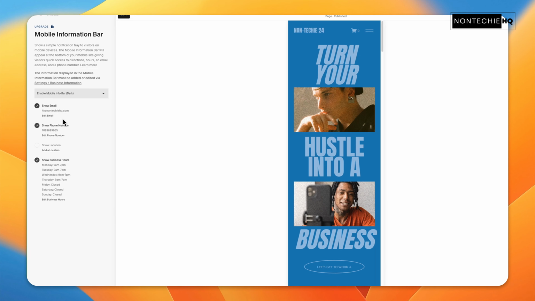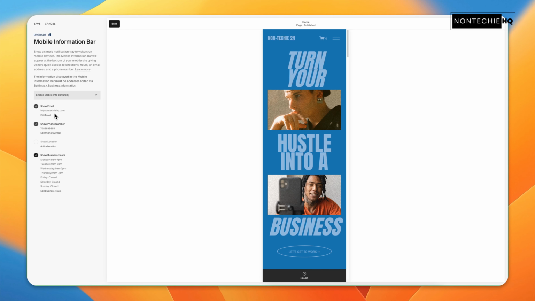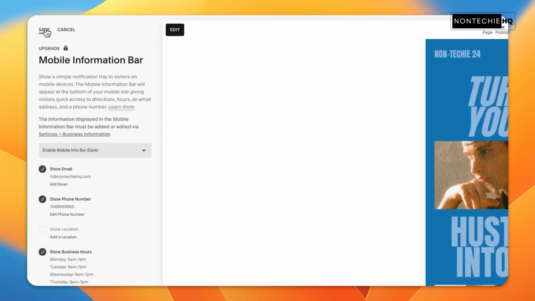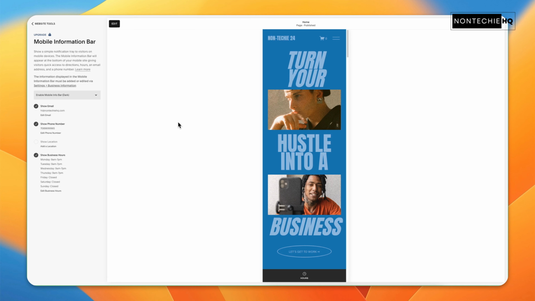So once you choose your light or dark and you have your business information, then you want to click Save. So that is how to add a mobile info bar on SquareSpace.